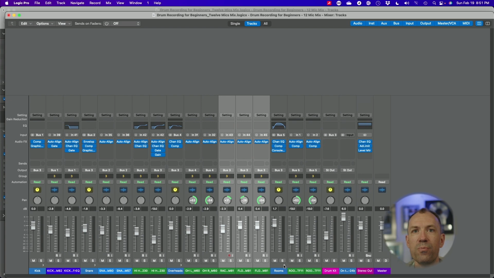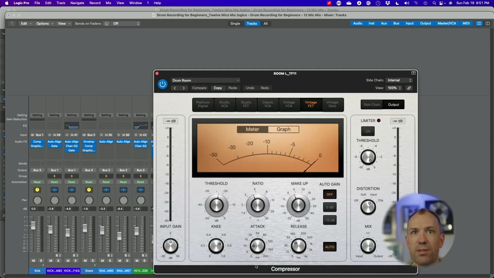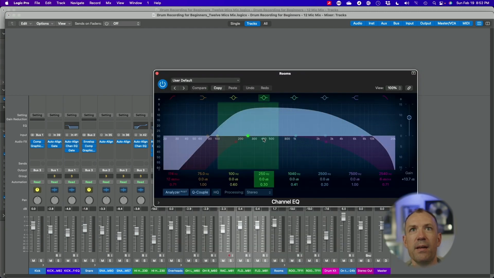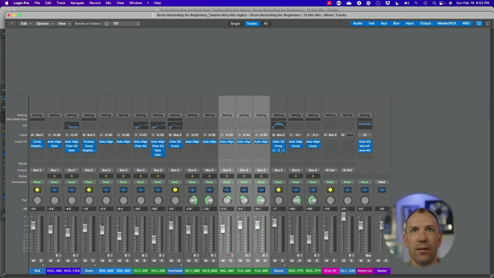And then the rooms is the same thing. I did auto align and then individual compressors. This one has a faster attack, 10 milliseconds, and a slower release. So this is smushing the transient and then keeping it compressed. So this is going to be more of a pumpy sound, different from the overhead compression. And then I boosted the mids and cut the highs and lows here on the EQ.